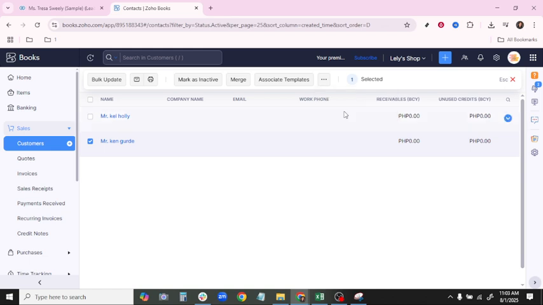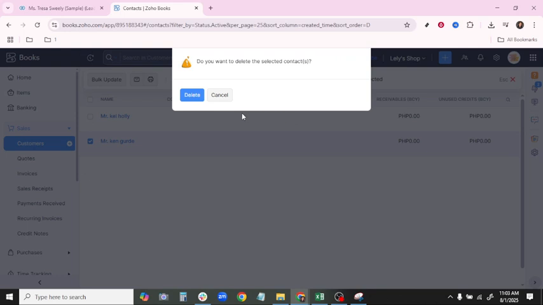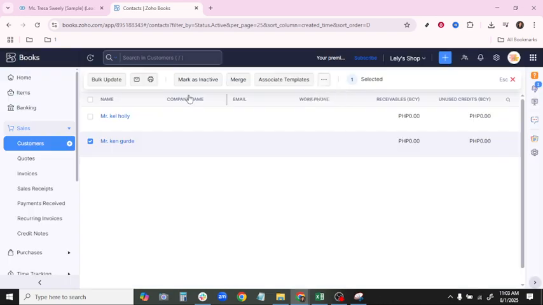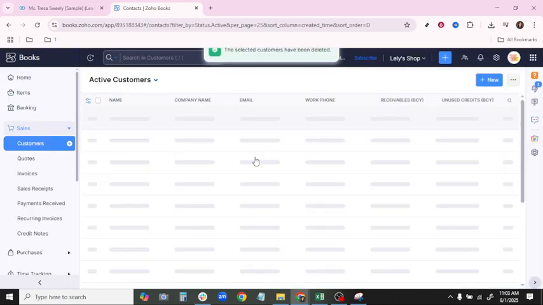Zoho Books will then ask you to confirm your choice to ensure that no accidental deletions occur. It's an important safety step, so you'll want to double-check that this is indeed the action you wish to take. Once you've confirmed, the system will proceed to delete the chosen customer.